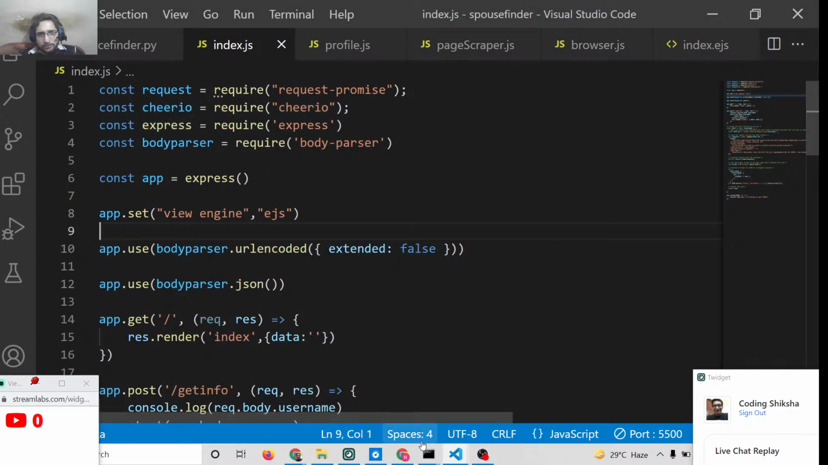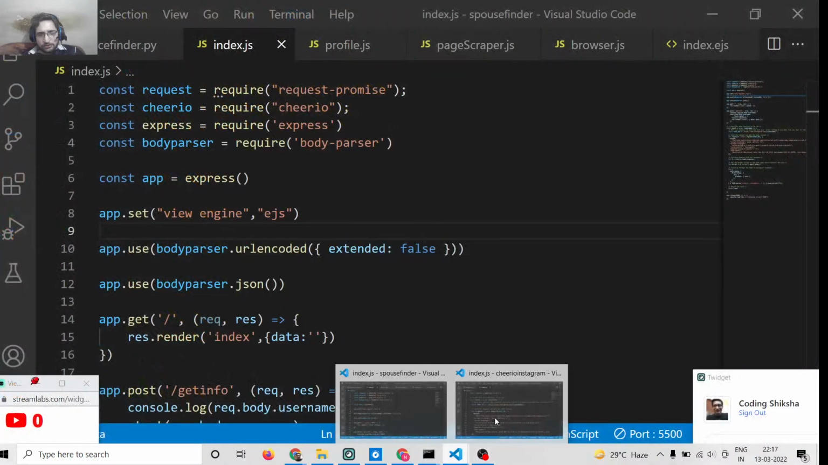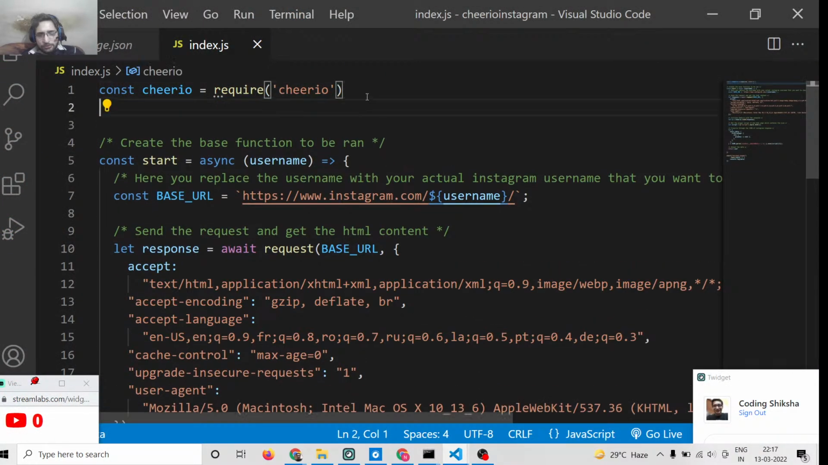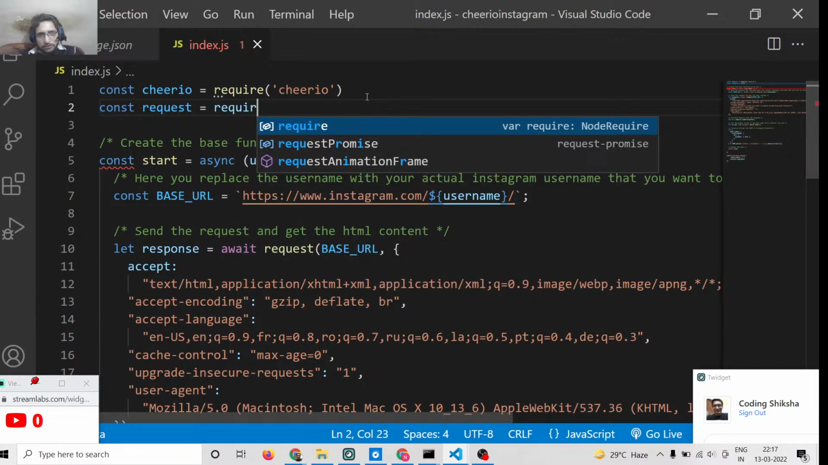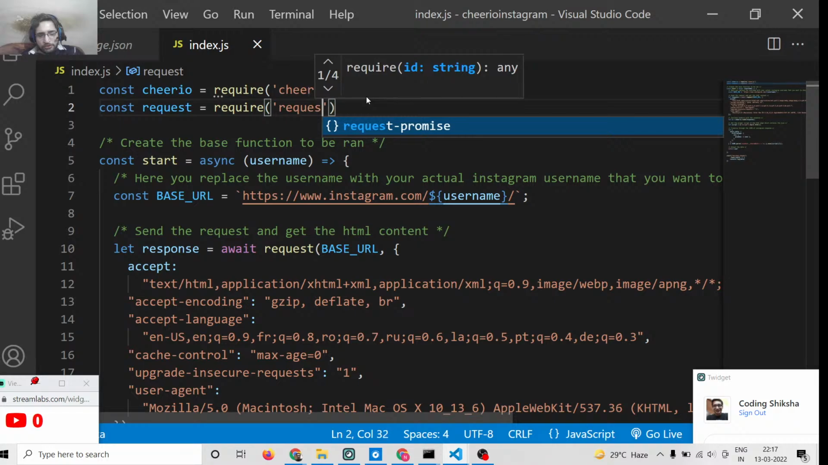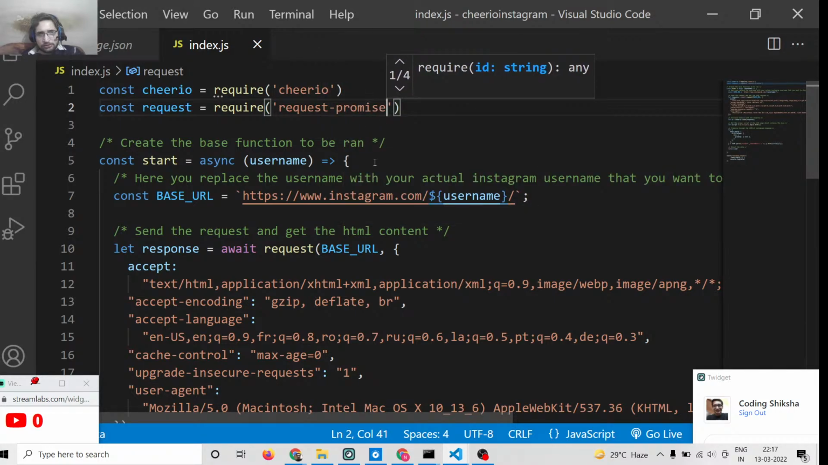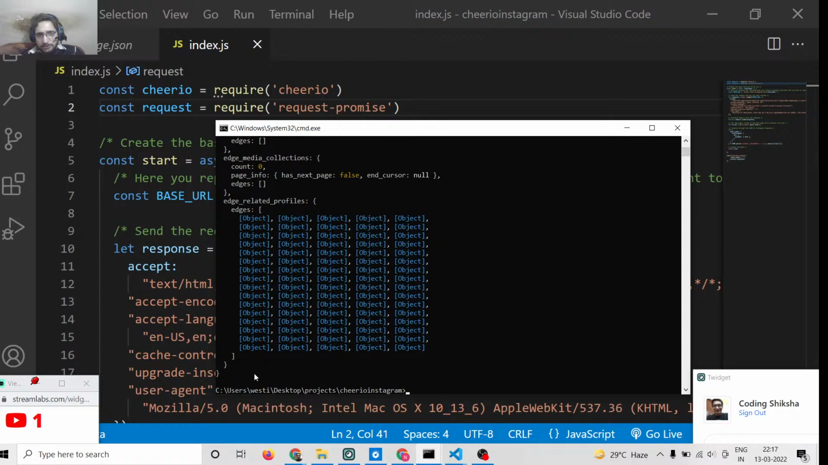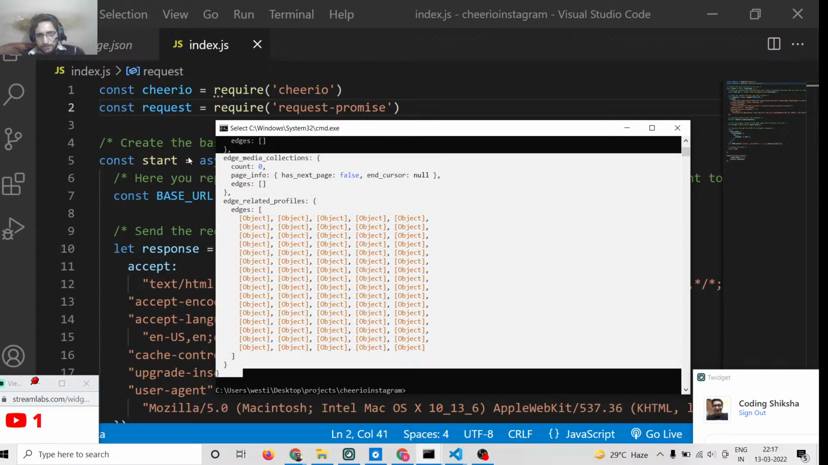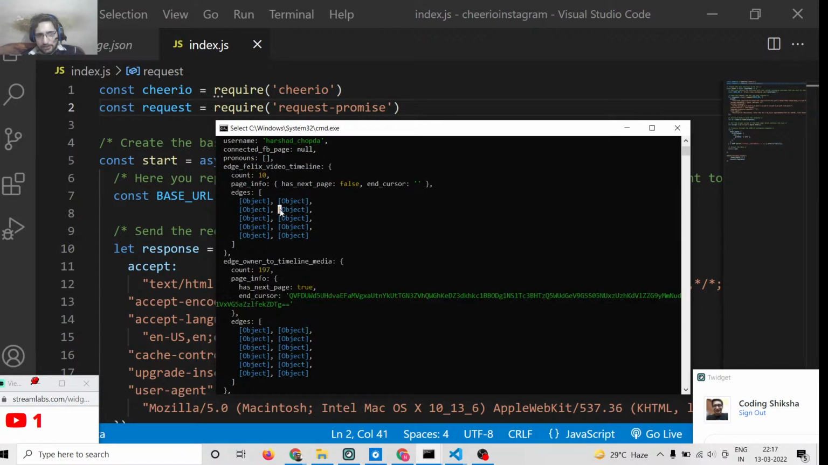After this, you can include this at the top, const request. You can require the request-promise module. So after this, if you run the application, you will see it will return this object here, a full object which contains all the data that we require here.